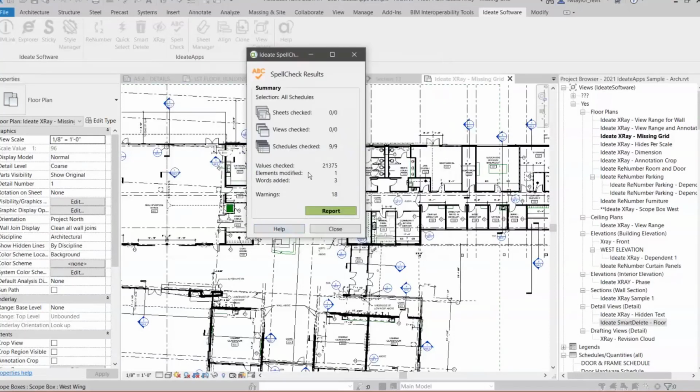So it checked 21,000 words, right? We modified that one element, the word schedule, and we added 3 words to the dictionary. And it gave me 18 warnings. And those warnings were basically things like, oh, I just ignored that word. So I can actually send this off as a report, which is great. I can save that off as an Excel report, or I can just close that.